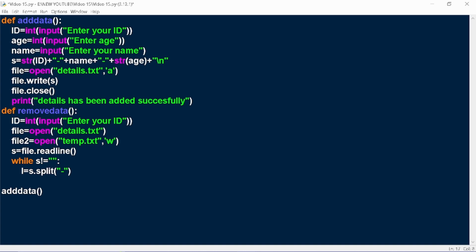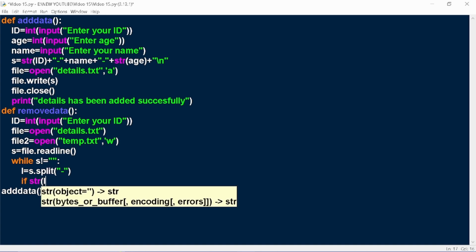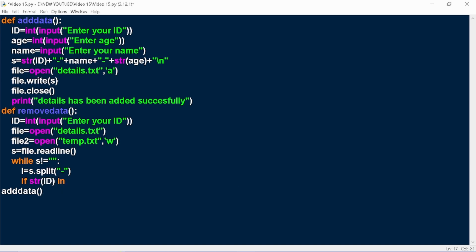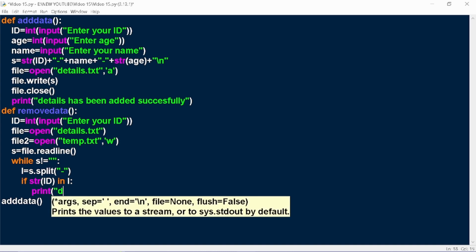And then, if str id is found in L, what should we do? We should print the data with details. We can change it to format one, details, and here I should write S has been removed.